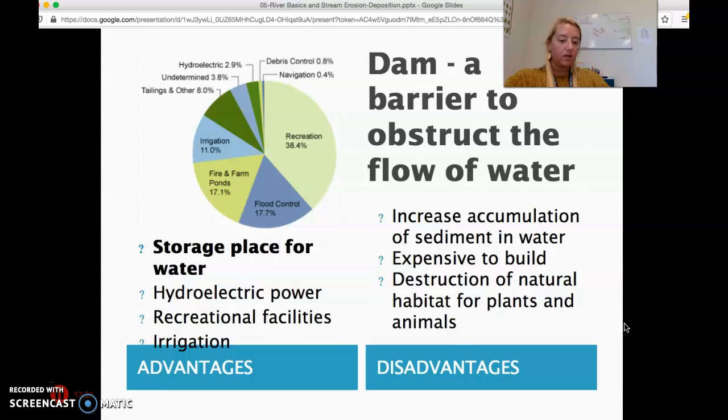But one of the disadvantages is that it increases the accumulation of sediment in the water, right? Because we've created a barrier, we are slowing down that river right there, and all the sediments are depositing. They're very expensive, and they also are destructive to the natural habitats of plants and animals. So they've got their advantages definitely, but like with everything, it definitely has disadvantages as well.